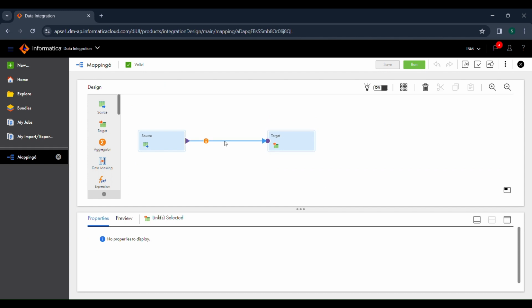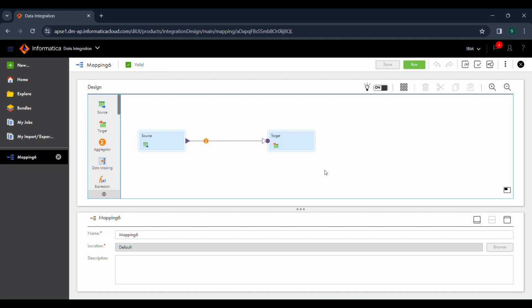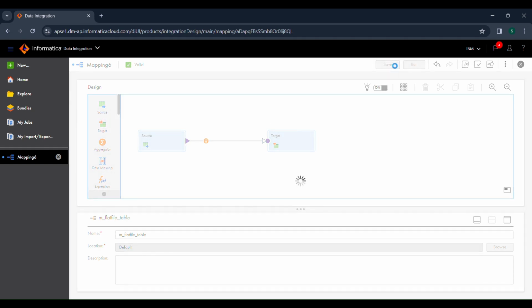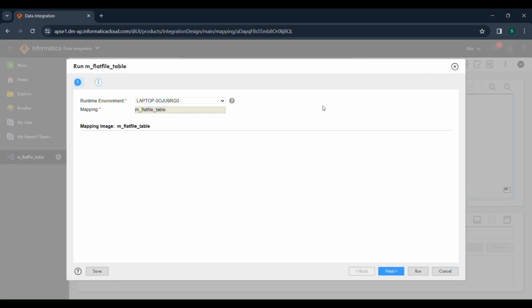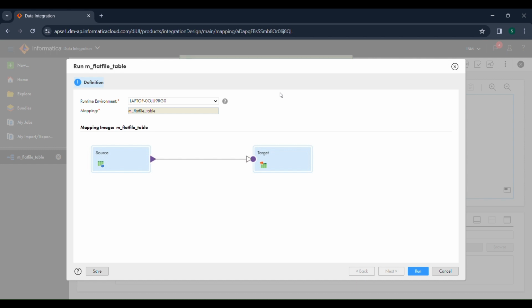Now we can change our mapping name. How we can change it: just move your cursor in these windows. When you move in the windows, we can see our mapping name. Now I changed my mapping name, it is m_flat_file_to_table. So this is the mapping name I have given. Save this mapping and start running. Once you run, it will redirect to the runtime environment page.